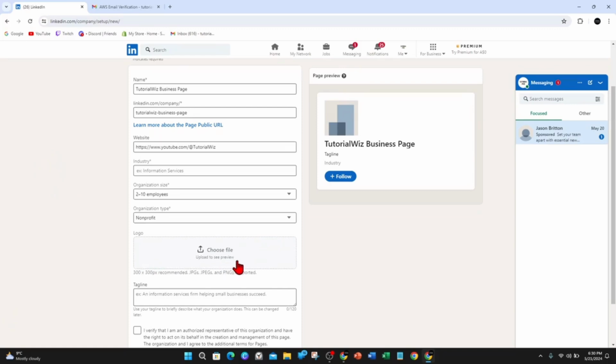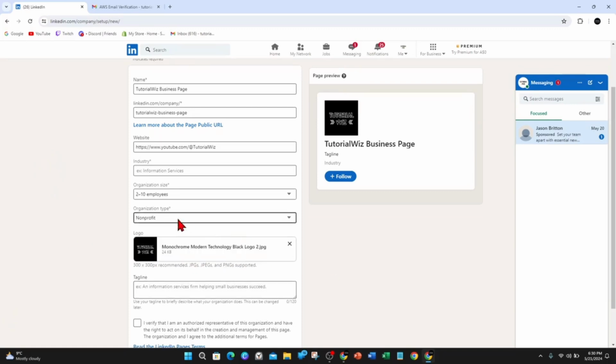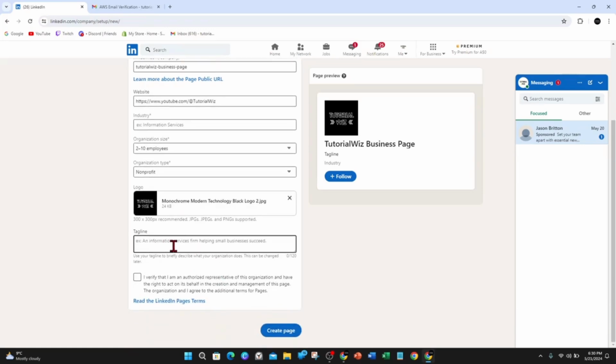And now you can choose a logo. So click on that to choose a file for your logo. Alright, I've uploaded my logo. You can put a tagline here and click on I verify that I'm authorized rep. And then once you've done that, click on create page.